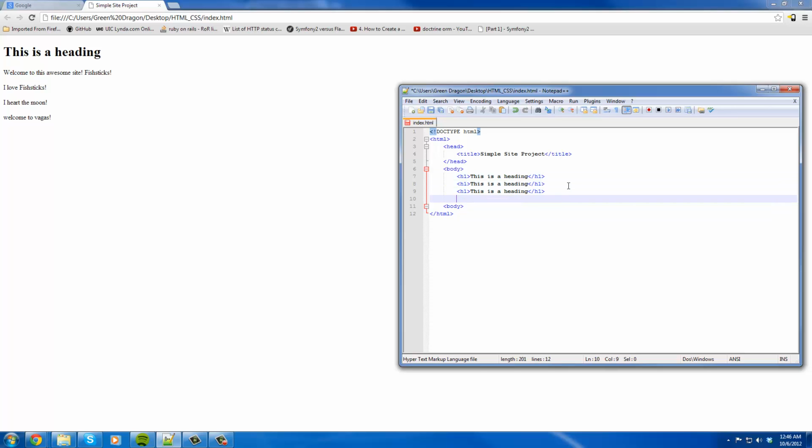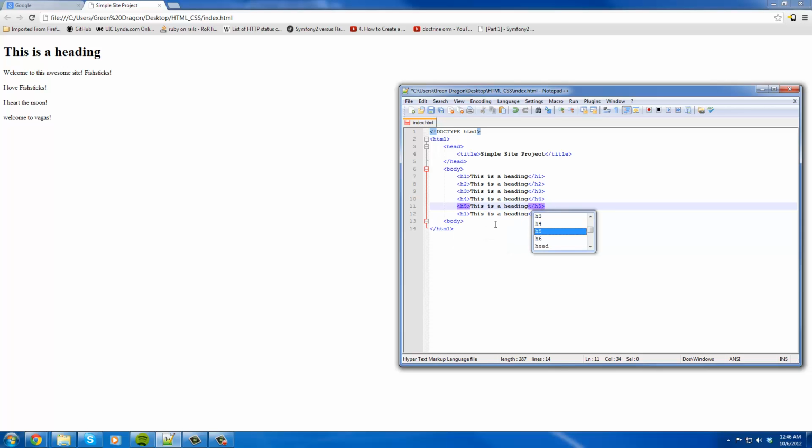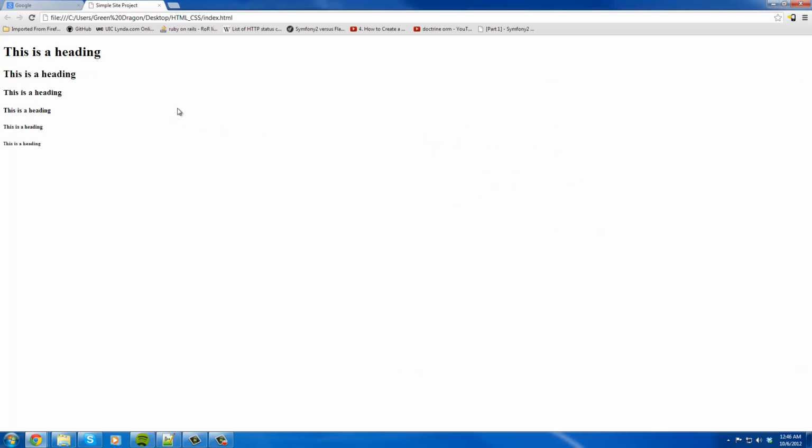So 2, 3, 4, 5, 6. And basically it goes from H1 to H2 to H3 to H4, and so on and so forth, 5 and 6. So if we save this and refresh this, you can see the effect that they have.